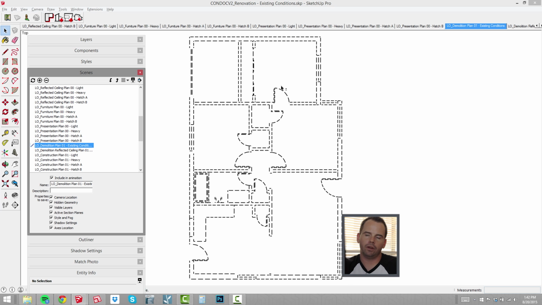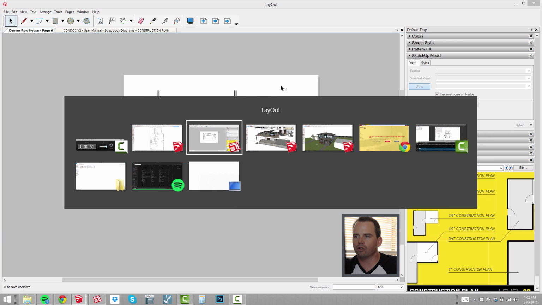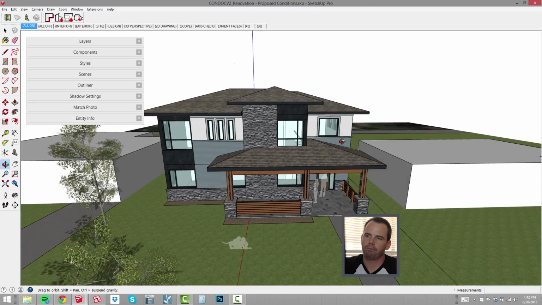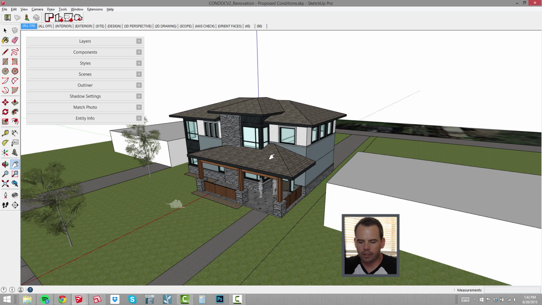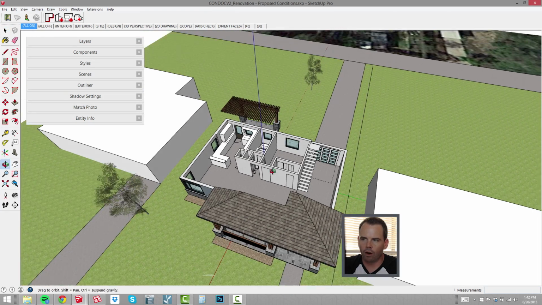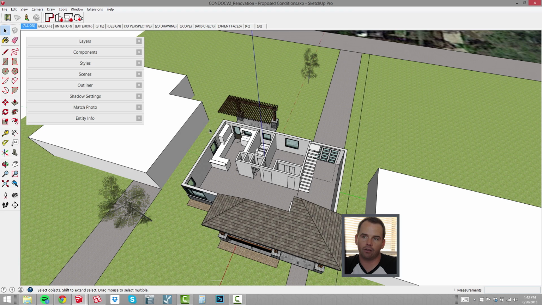Now what we need to do is hop into our proposed conditions model. The way that workflow happens is you've done all of your drafting to say this is the way that the house stands today. File, save as, and call it proposed conditions. Now you go over into this proposed conditions model, and you're actually going to delete walls. When I look at what's going on here, we trashed a bunch of walls. We basically trashed everything in the house minus some of the exterior walls.